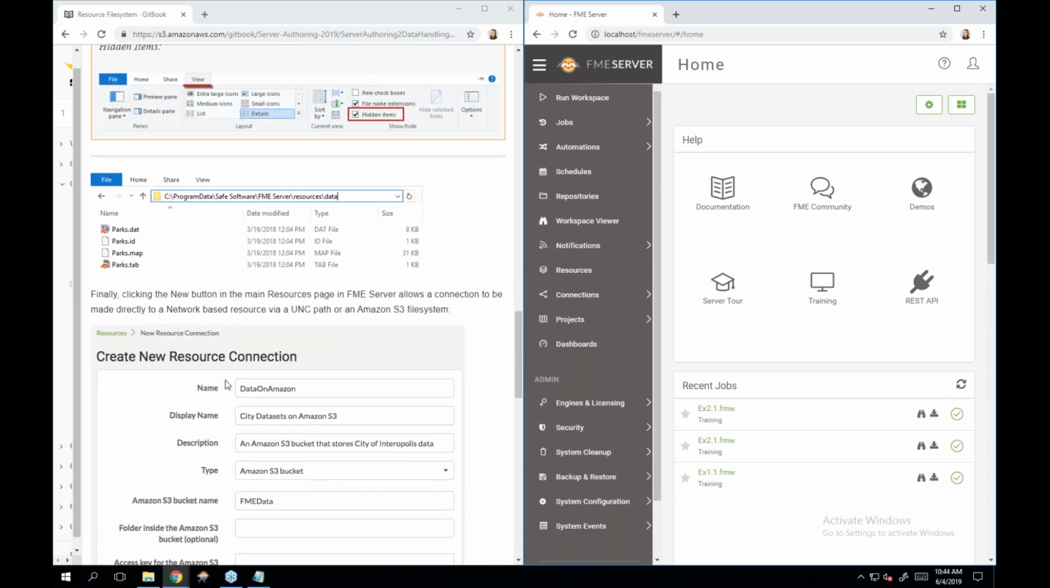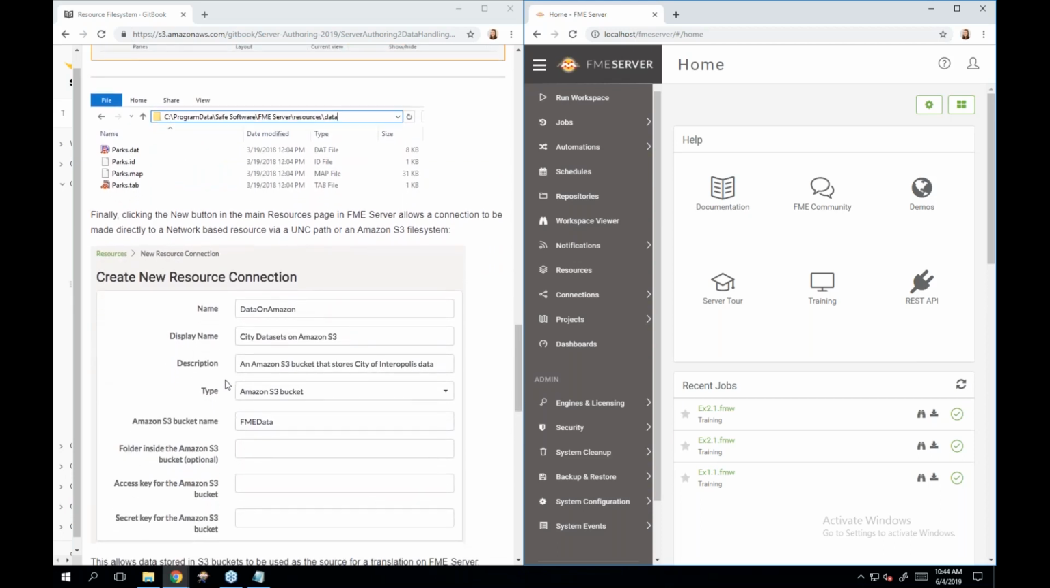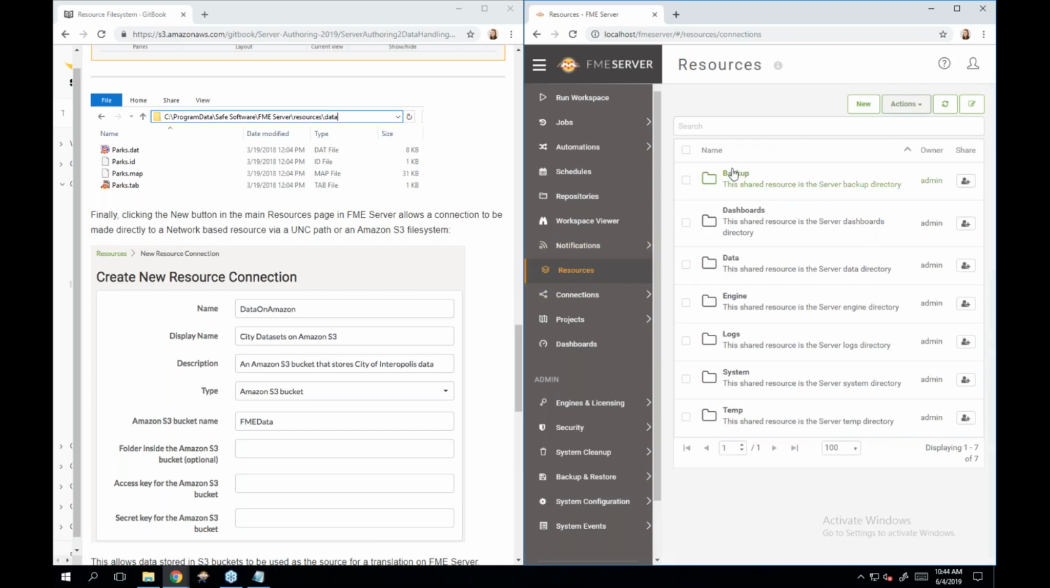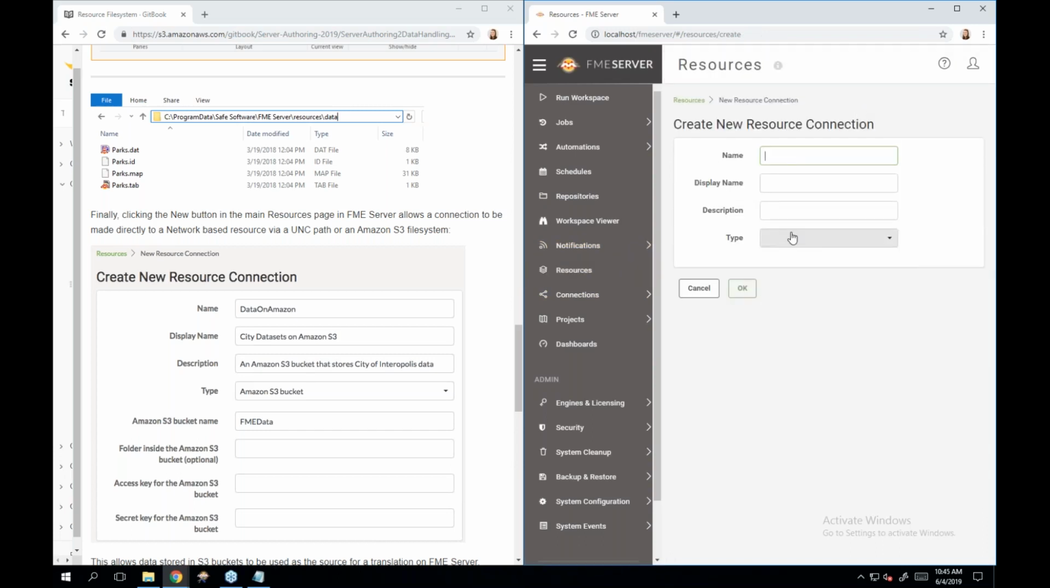And lastly, although I've said that the resources is an FME Server file share, there's also the option to add a resource connection to other locations, either UNC paths for shared folders, or we also have the option to add Amazon S3 file systems as a resource connection as well. So when we select New here, there are 2 different types of resources that we can create.